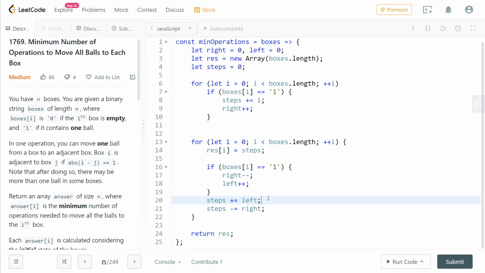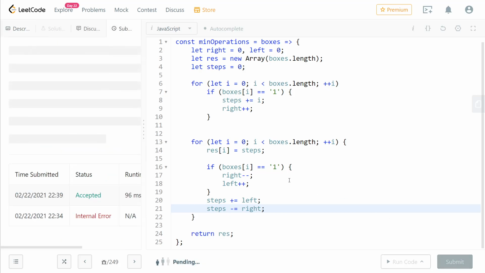So once again, the steps are incremented by 1 for each ball to your left. And that's because you're moving to the right. So you're getting 1 step farther from every ball that you had to your left. And you're getting 1 step closer to every ball that you had to your right. So you decrement steps by 1 for every ball that you have to your right. And yeah, that's it. I'll submit the code to show that it works.